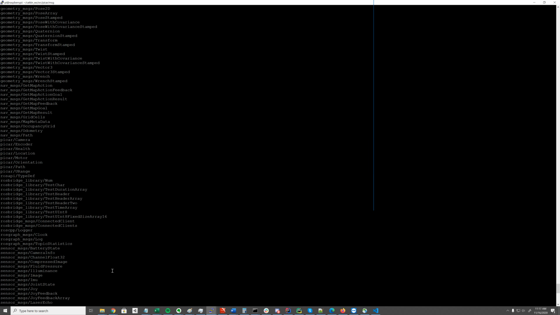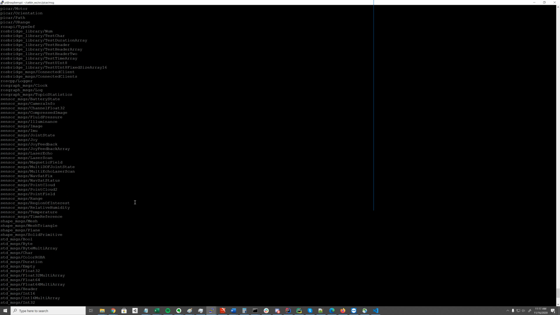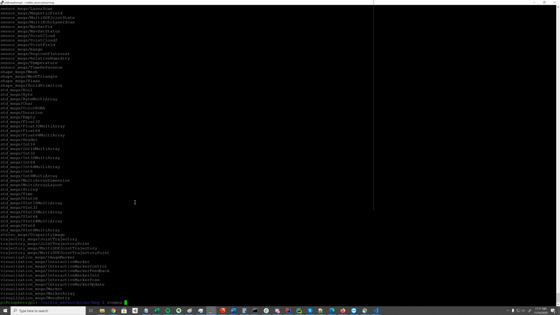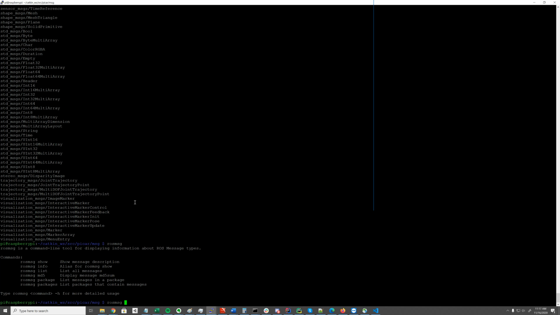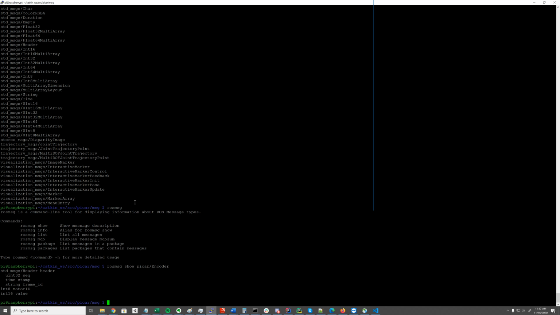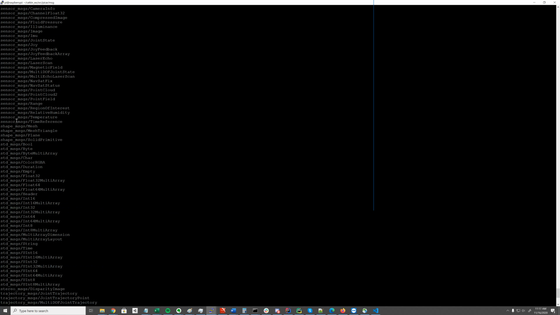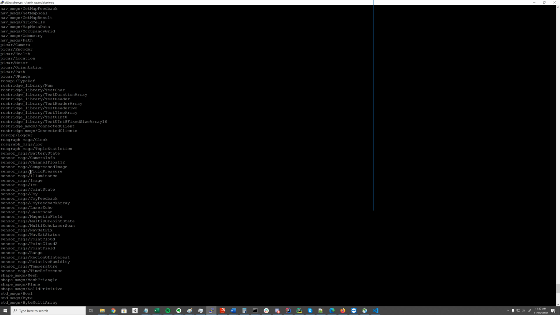So we've got PiCar dash encoder. I could say rosmsg show, and then PiCar dash encoder. It's really just like going into that folder, but sometimes you don't want to go find the actual package. You can also see these standard messages contain some of the ones that we're using, int 8 and float 32. Those are defined inside of standard messages. So you can use a different library's or a different package's message inside of your library.